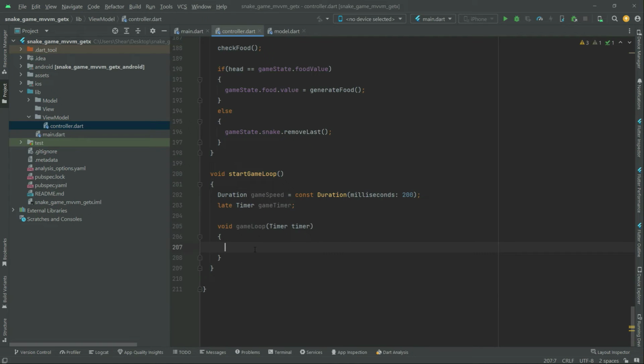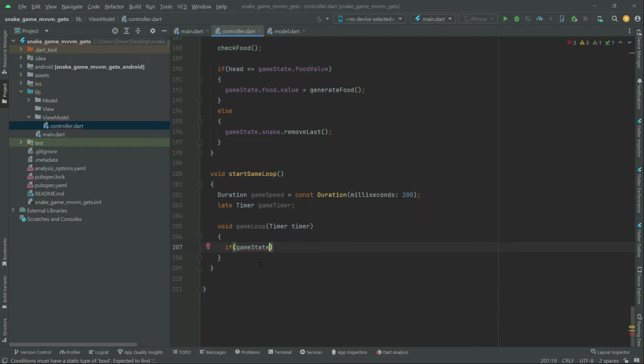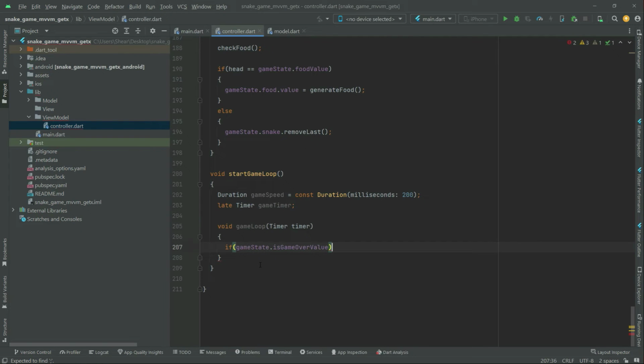Now in this function, the first thing that I will do, I'll set the if condition, and we will check if the game is over. If that's true, then we will cancel the timer and show the game over screen. So in here, if condition first, and then we'll say gameState, the instance name for our model. Then we say isGameOver. You'll get that variable from there, and then curly braces, take this down.